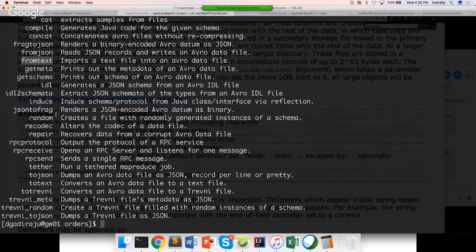This might come in handy if you have to deal with Avro. As part of the old syllabus of CCA, they used to give at least one question on Avro tools. But even with the new format, they might have some indirect reference to Avro. So having knowledge about Avro might help.